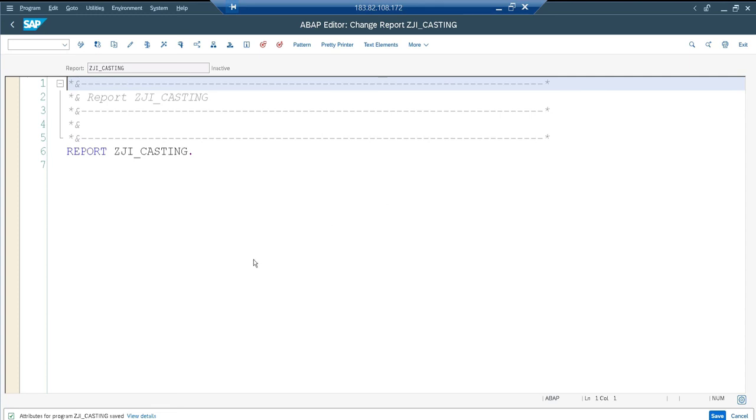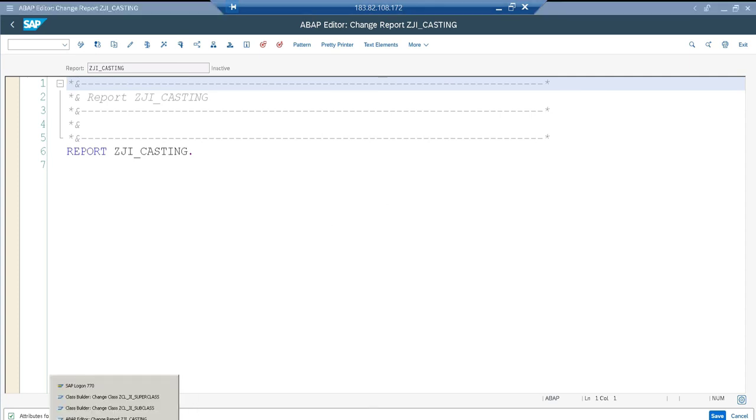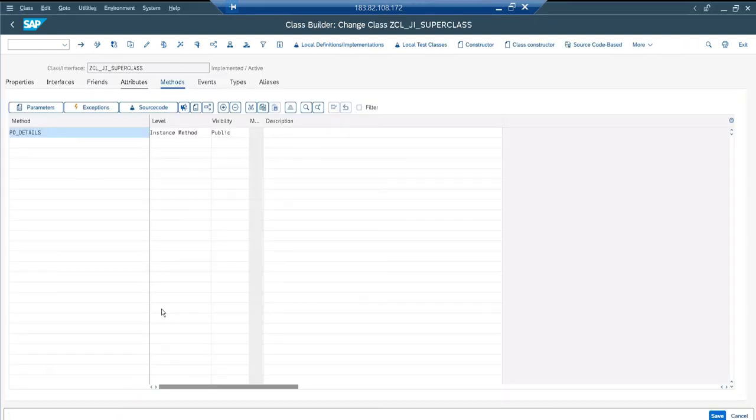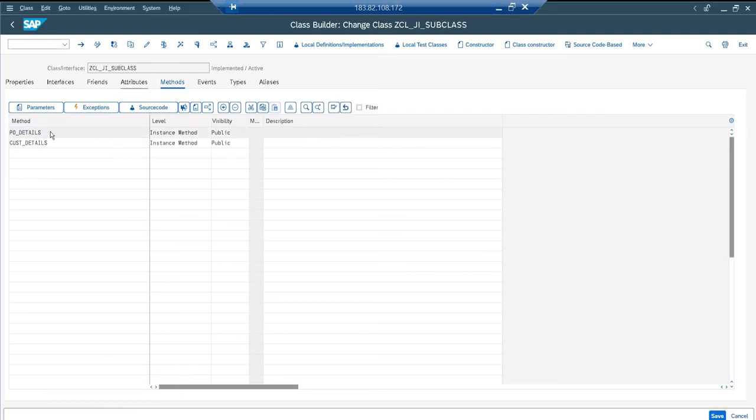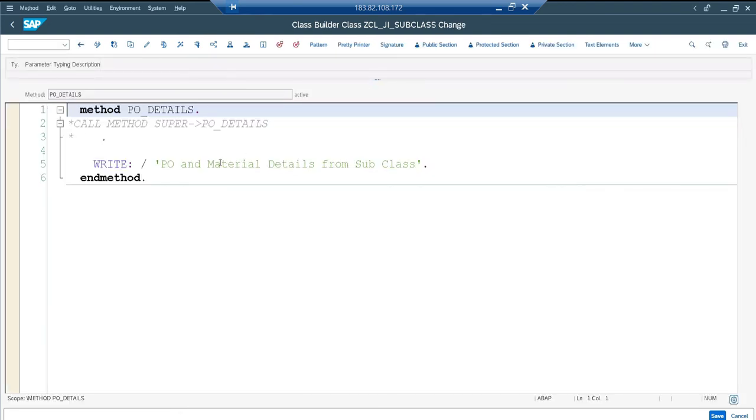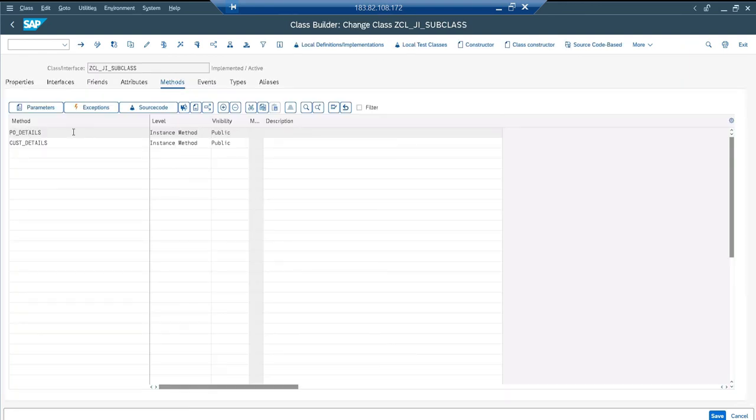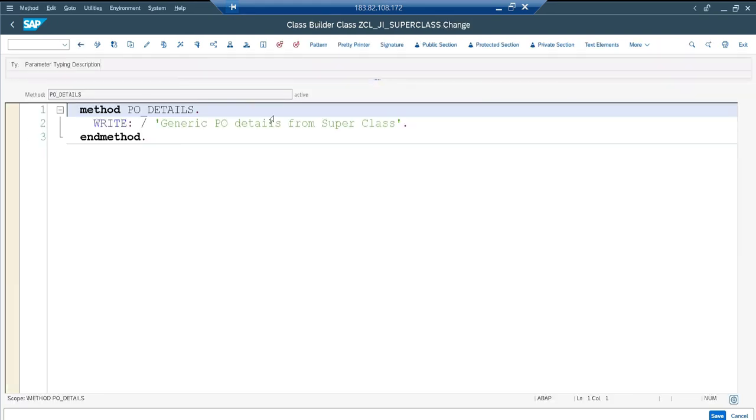This is my system. I already have super and subclasses at global level. This is my superclass. It has only one method, and this is my subclass. It has a redefined method and customer details. In the subclass I mentioned the details like PO and material details from subclass, and in the superclass method the implementation is generic PO details from superclass. So there is a word superclass and subclass for easy identification.